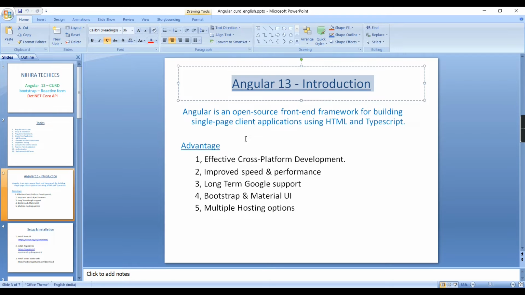The main advantages I noted in Angular applications are very effective cross-platform development, very high performance, and long-term Google support. Especially for the UI, we can use Material UI and also Bootstrap. Multiple hosting options are also available.